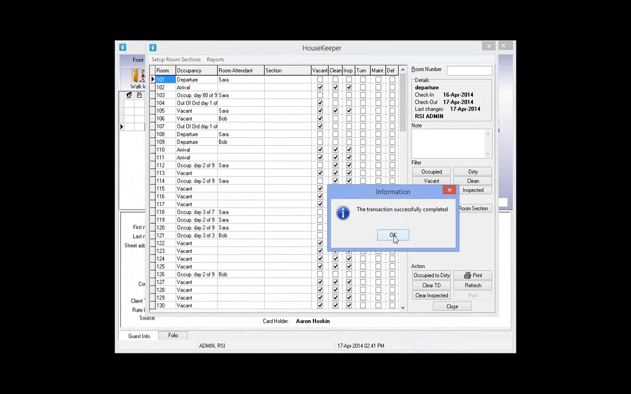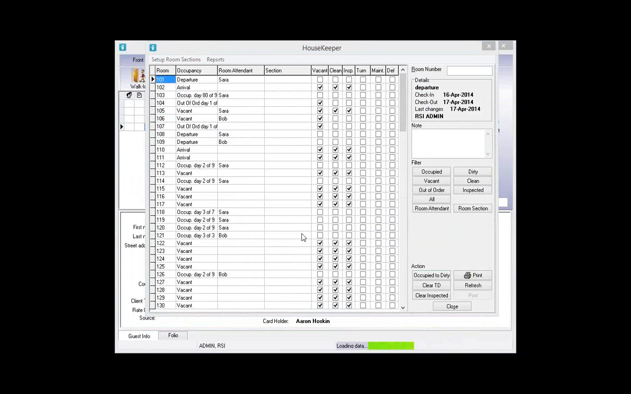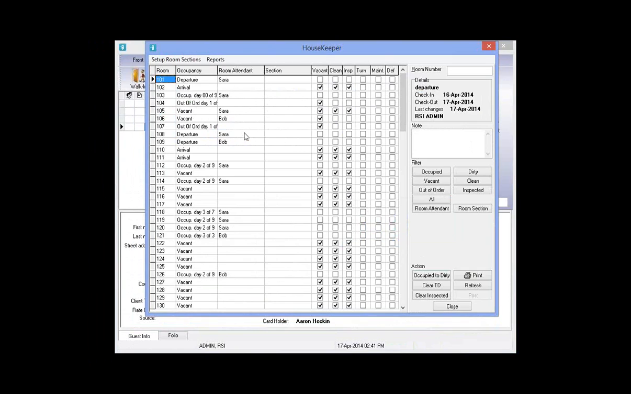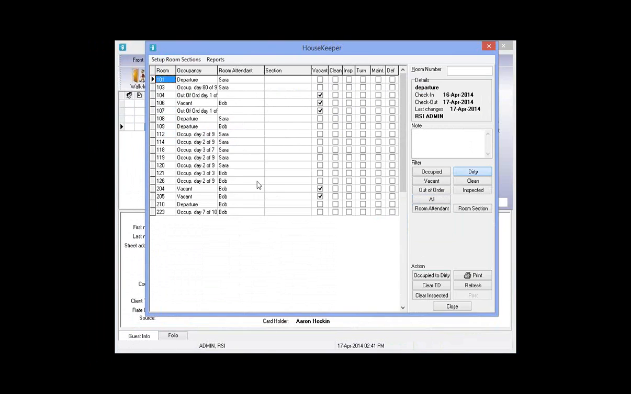Transaction successfully complete, okay. And now we're going to assign the rooms. Now, Sarah and Bob are still going to be in here. So if I go to All Dirty, maybe Sarah and Bob are going to be in the same rooms once again. But maybe Sarah's off today or Bob's off today, or maybe they're fired, who knows, right?